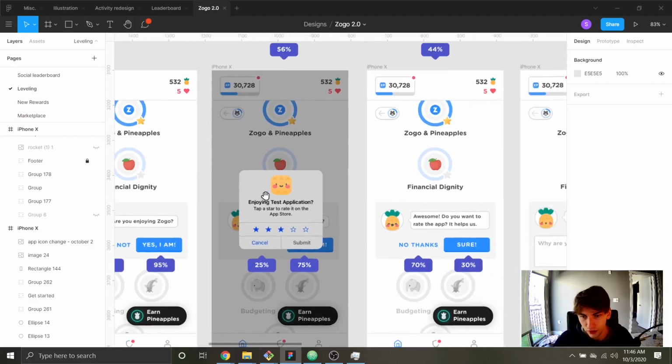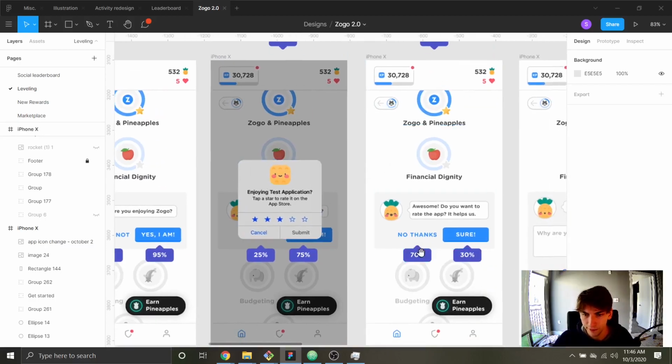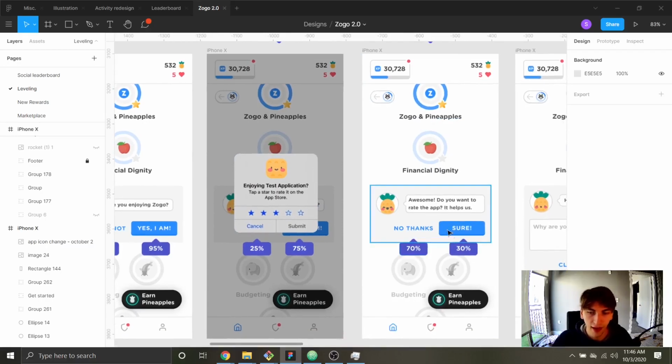So for Android, as I mentioned, we had this second layer. Do you want to rate the app? 30% of users surprisingly said sure, and 70% said no. So as you can see, just between Android and iOS, huge difference. And really Android, I would say, has disappointing results. So there might be reason to think about how we can improve the Android experience as well.